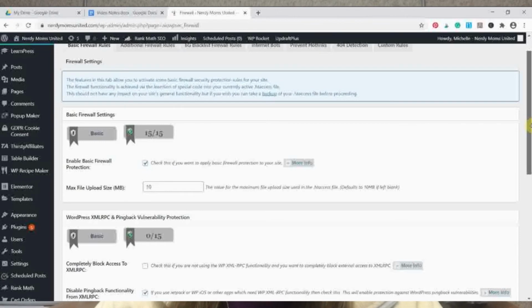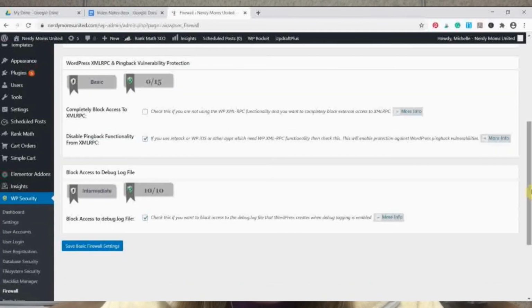And then for this one here, I do certain things on my site that I need the XML-RPC not blocked, so I didn't block it because I need it not completely blocked, but I did disable the pingback. I don't use Jetpack or WP ISO. If you use that, then I suggest to not block it. So it's all depending on what you're using for your other plugins. That's why they have the more information. You're going to want to read that and set them accordingly to what you need.